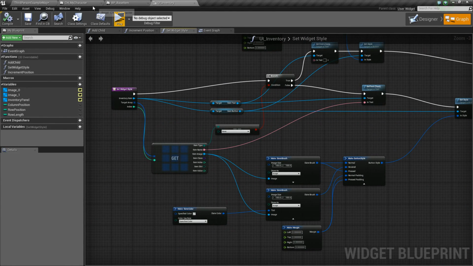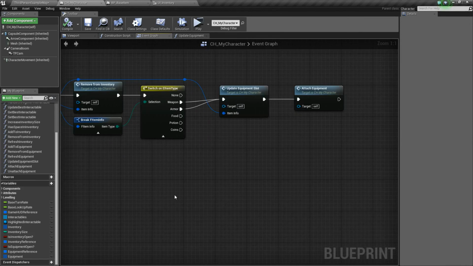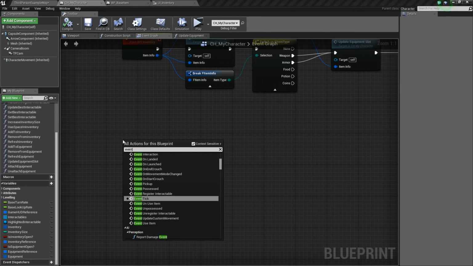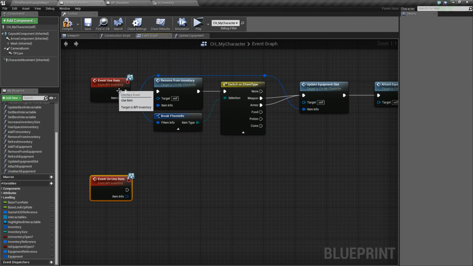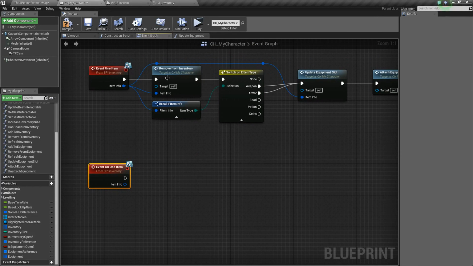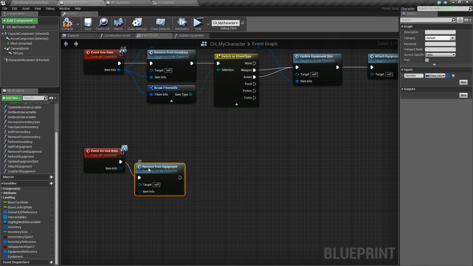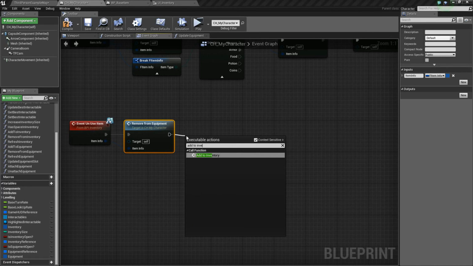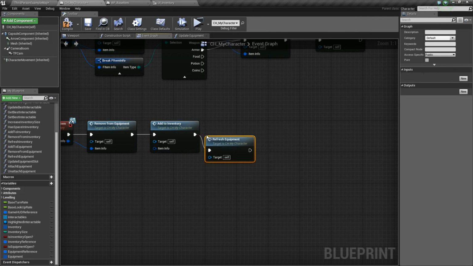So what we're going to do is we'll just ignore this attach equipment for now. Okay, and what we're going to do is under event use, we're going to right click and type event unuse. Okay, so this unuse item, right, we're going to kind of do the opposite here. We're going to say, instead of remove from inventory, we're going to say remove from equipment. Okay, we'll hook that up. Next we'll say add to equipment, or not equipment, but inventory. Okay, and then we'll say refresh equipment.